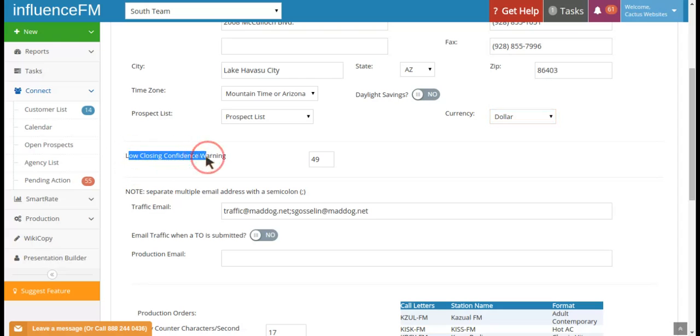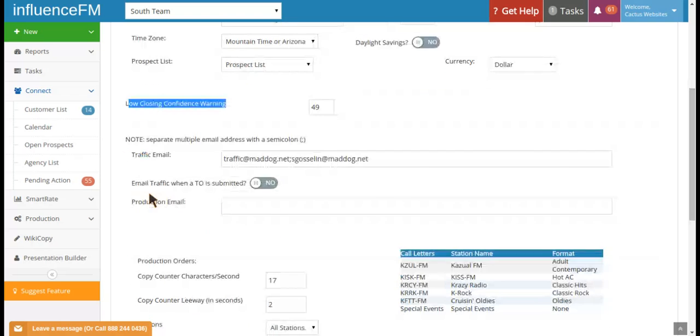Low closing confidence warning is what this will do when a rep makes a closing call appointment. It's going to ask them how confident they are in a percentage manner. So we have ours set to 49% in this office. So if they're not at least 49% confident, it's going to email your managers and put it in pending actions and let them know that, hey, this rep isn't very confident. You may want to go on this closing call with them.